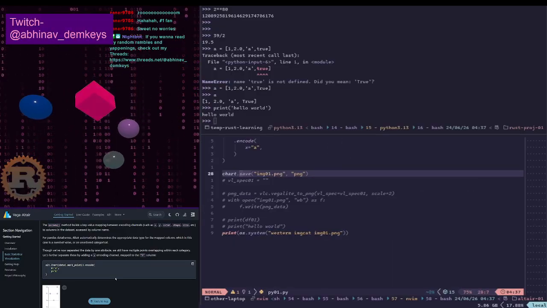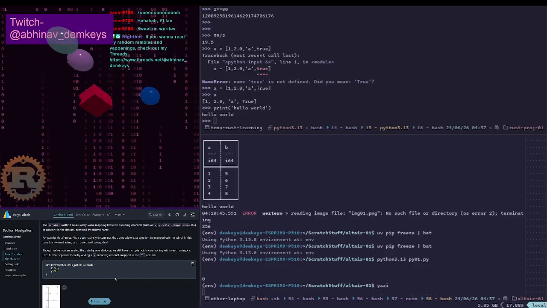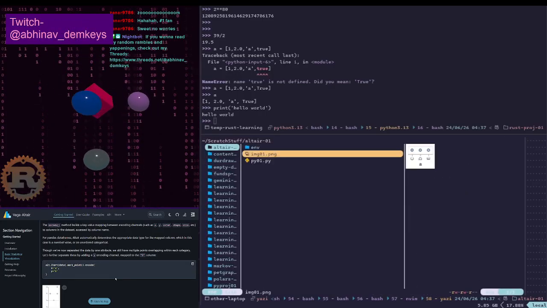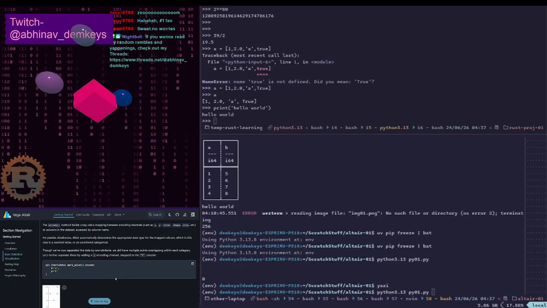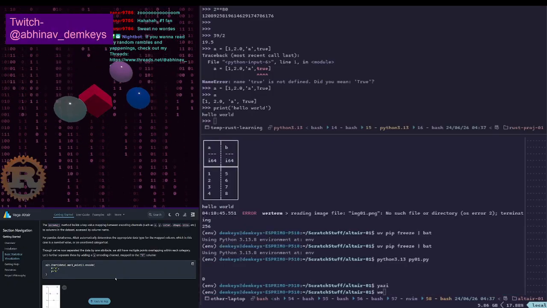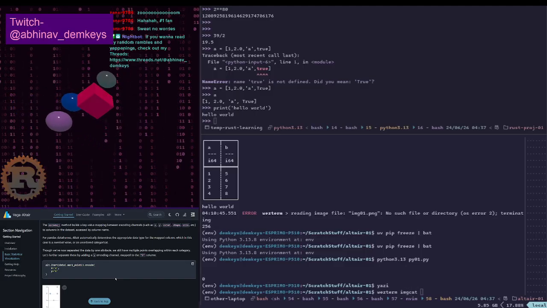Let's open up Yahtzee here. Yes, we have our image created there. The image didn't render. I wonder if that has something to do with the way that WezTerm operates here. So let me try doing this.